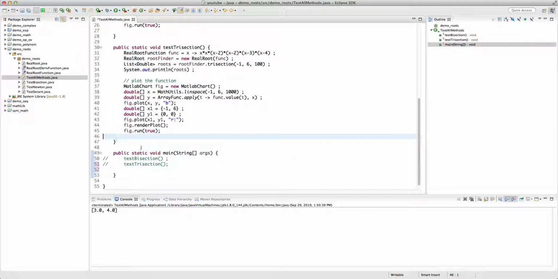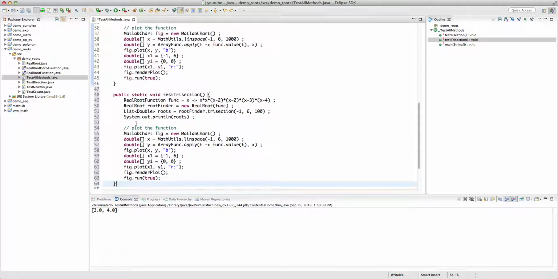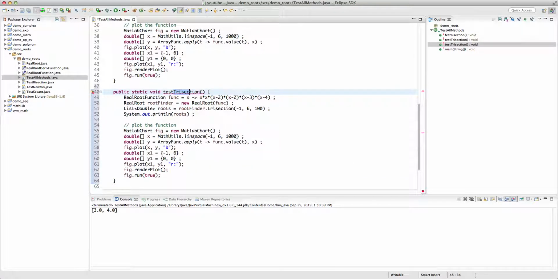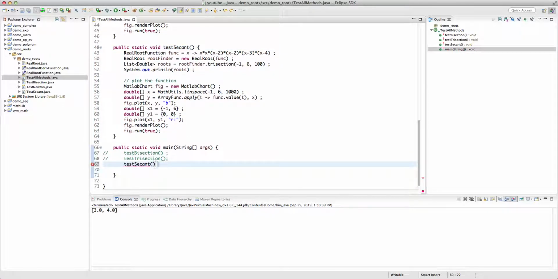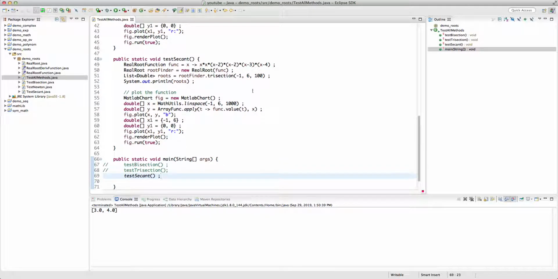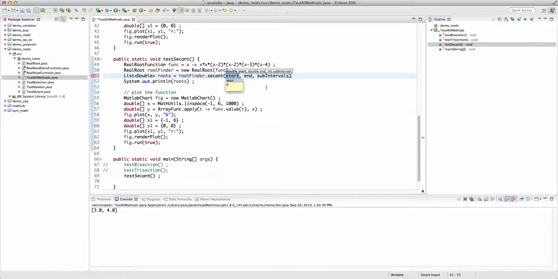And the next is secant, which, if you recall, we improved it. So test secant. And here I'm going to call the secant method. We have 2, one with a start and end that returns 1 double value, and one with a start and end and number of subintervals that returns a list of roots. So -1, 6, 100.